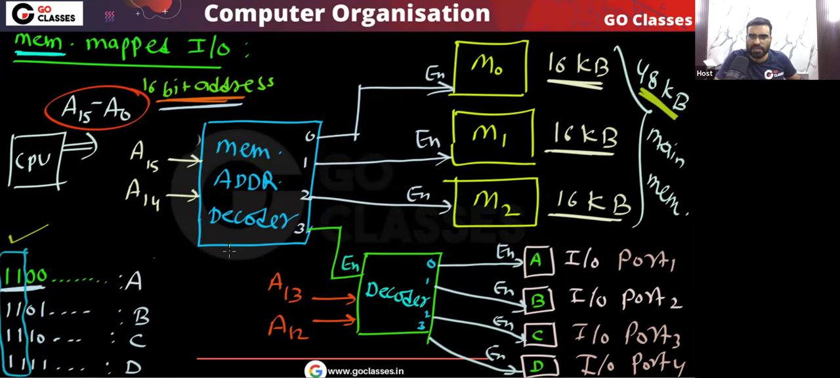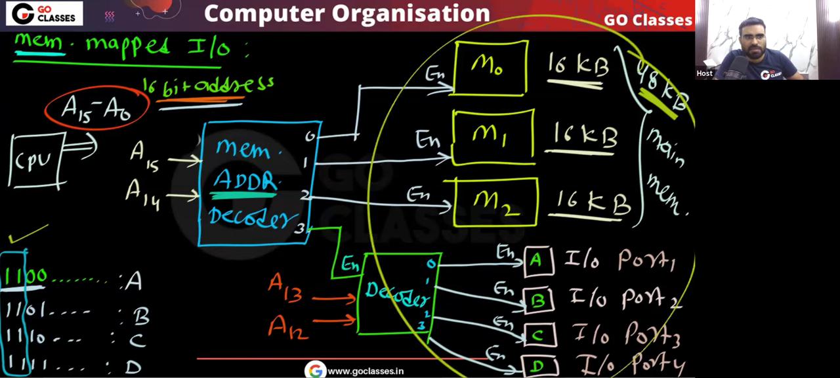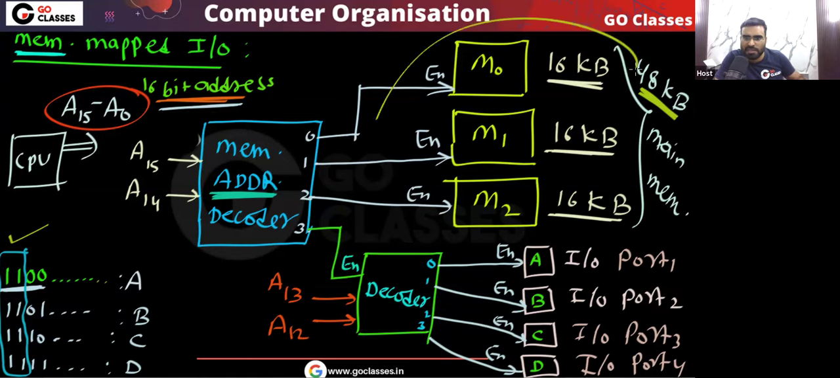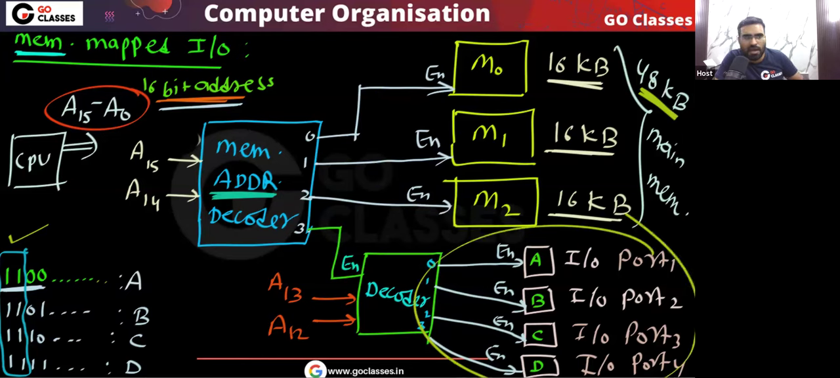Okay, is this point clear? Is the complete picture clear to everyone? Let me know. So this is your memory mapped IO. In the memory mapped IO, can I say that IO devices and main memory have the common decoder? Yes or no? They have the common address decoder. This is the first thing. What is the second thing? They share the address space. IO devices and main memory share the same address space. Some addresses are taken by main memory, some addresses are taken by IO devices.